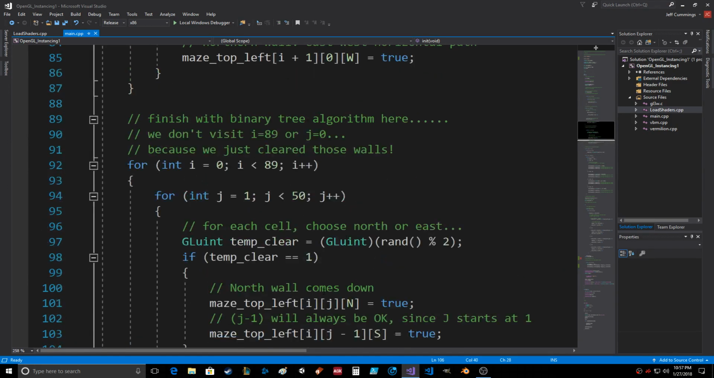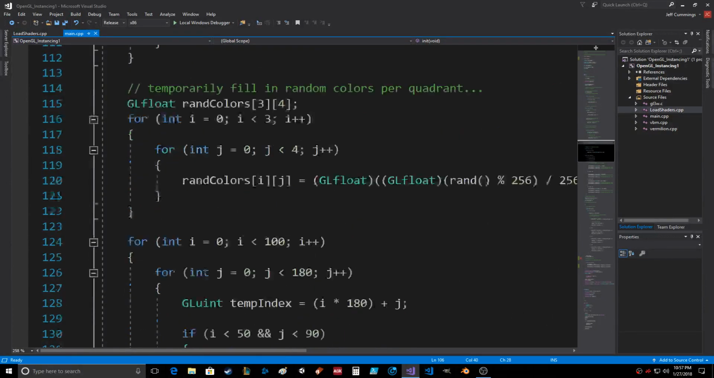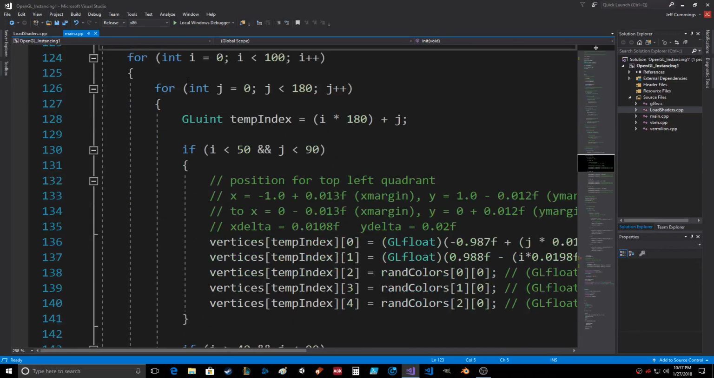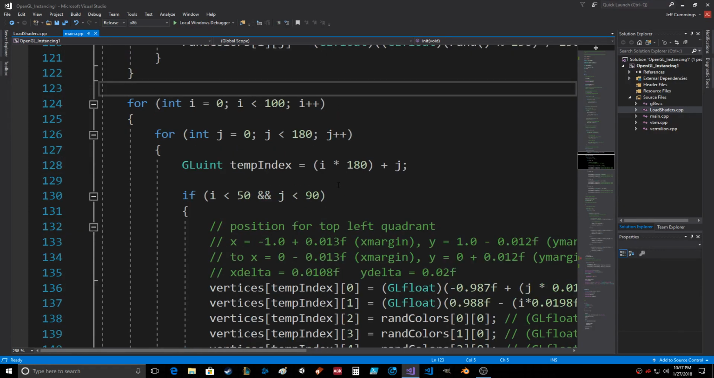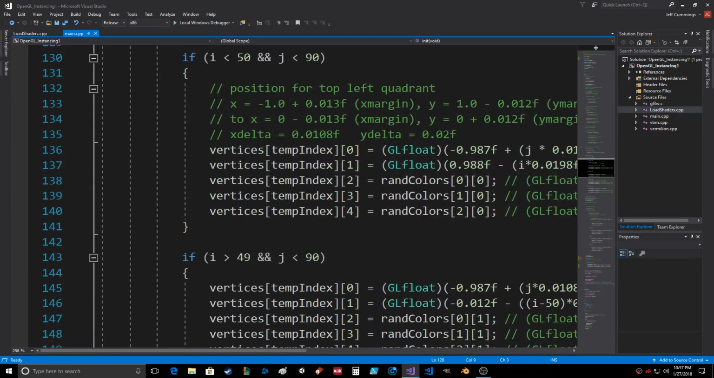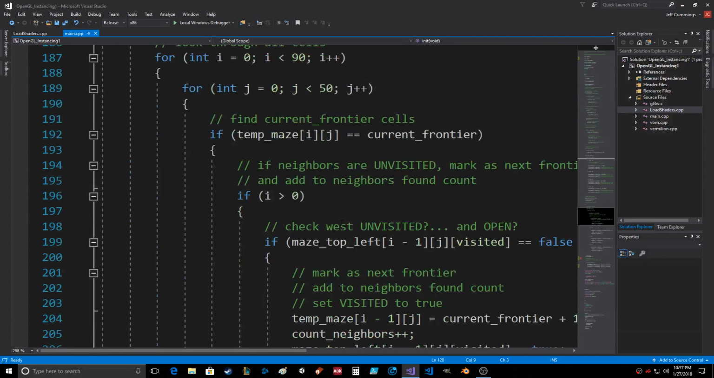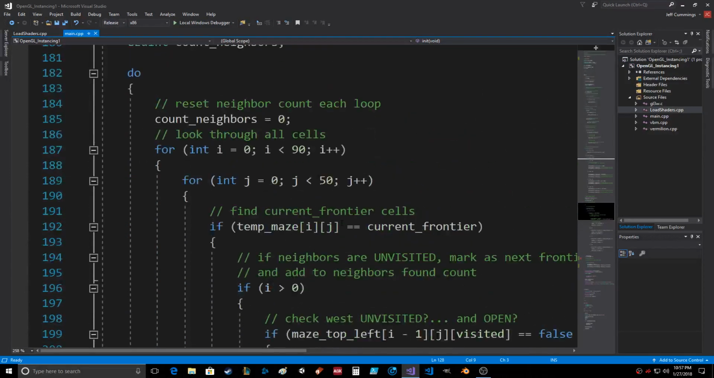And then I go through the whole maze, and then temporarily fill in random colors per quadrant. So this is for all 4 of the quadrants of point sprites. One thing that was interesting is setting all the point sprites, all the 4 quadrants on the screen. This was the temp index I used to index into the vertices array. So anyways, what I did was I ended up having to use that down here as well.